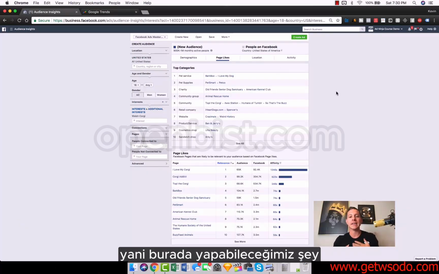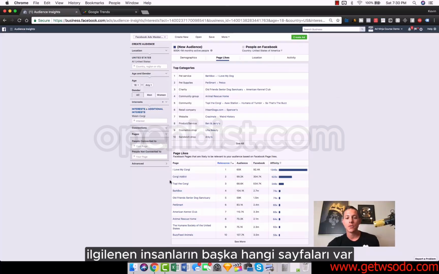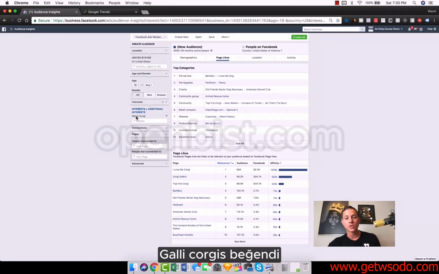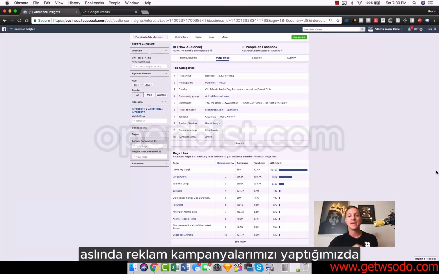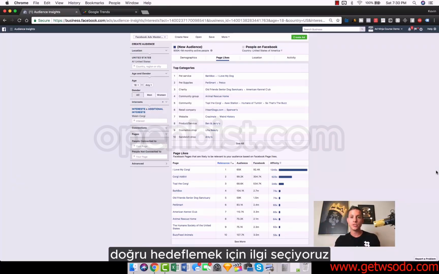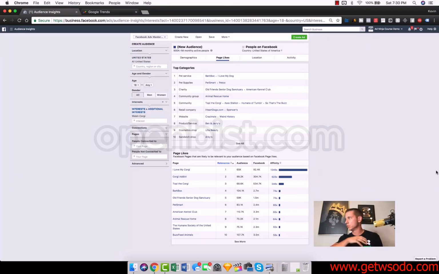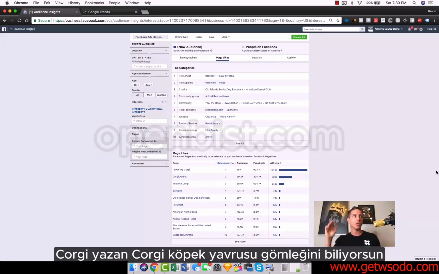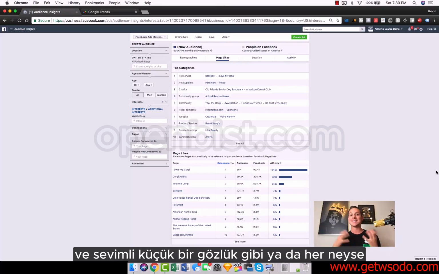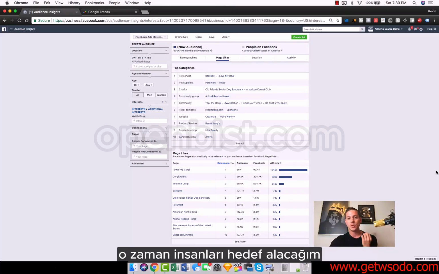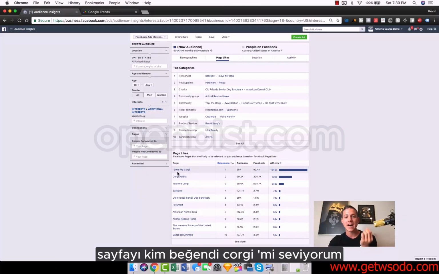So what we can do here is see what other pages people who are interested in Welsh Corgis have liked. And why this is important, guys, is when we are making our advertising campaigns, when we're targeting people, we're choosing interests to target, right? When I'm making a Facebook ad advertising my brand new Corgi puppy shirt that says Corgeek and has cute little glasses or whatever, then I'm going to target people who have shown interest in Corgis, who've liked the page I Love My Corgi.